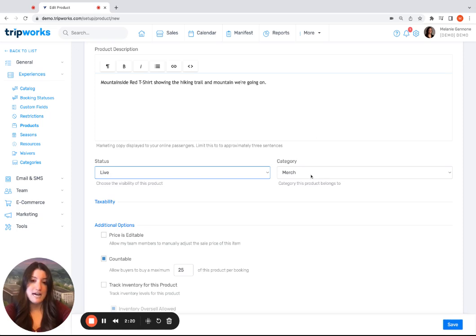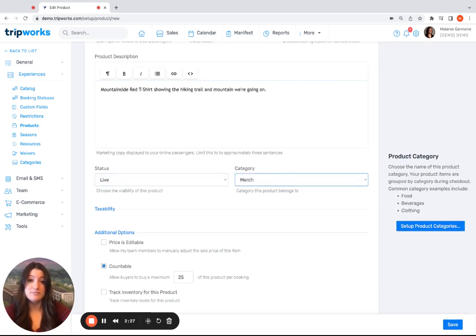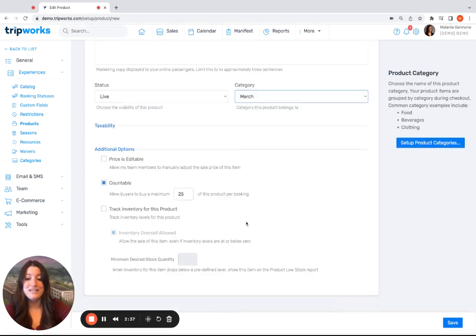You can also select a category. So categories are great for keeping everything in the appropriate section. If this is a merchandise item, you can select merch, food, clothing, etc. Now, if there's no categories here, don't worry. We're going to go through that next so you know exactly how to set categories up for products.